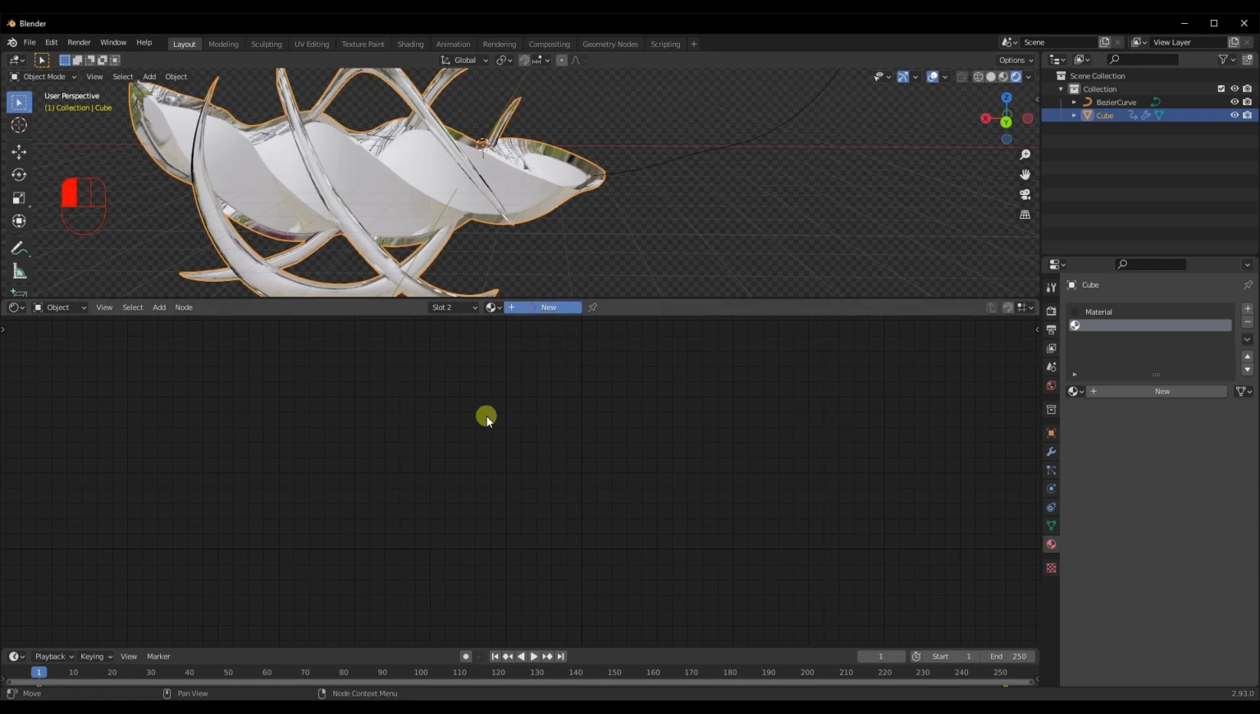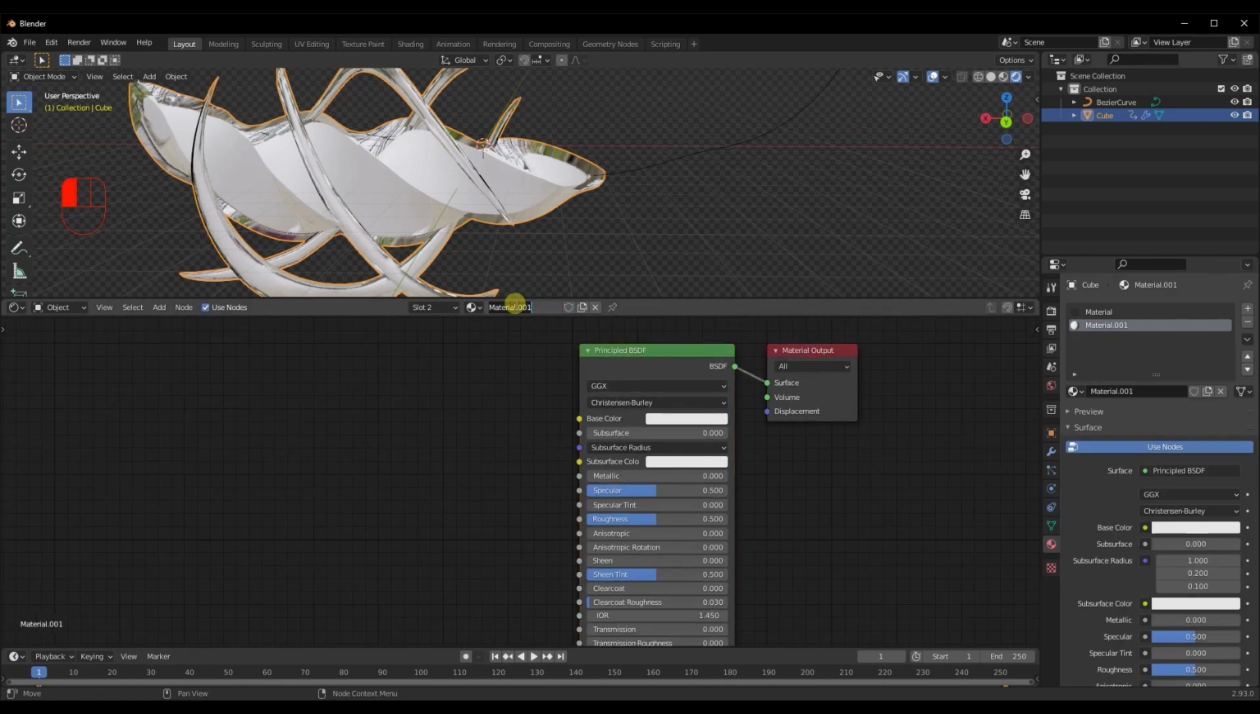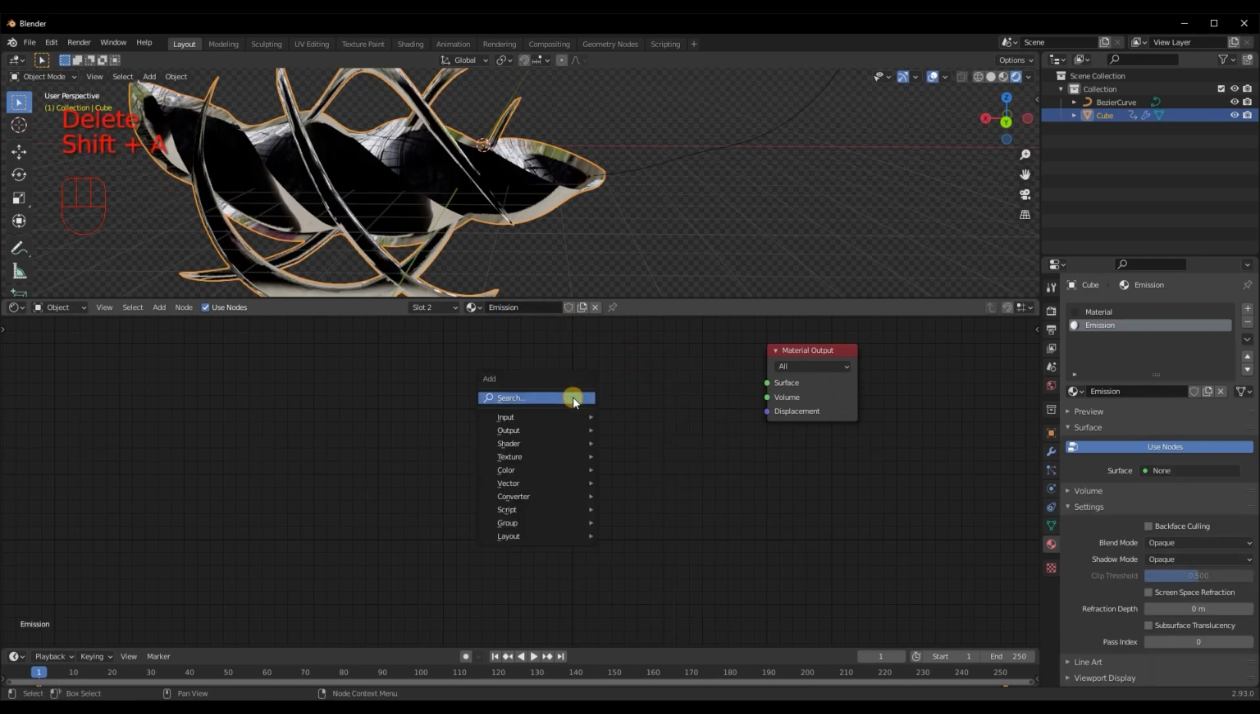So we're going to use this material and create that emission shader, right? I'm going to go ahead and type emission so that I'm not confusing it with anything else. We'll delete the principled BSDF and add an emission shader for it.